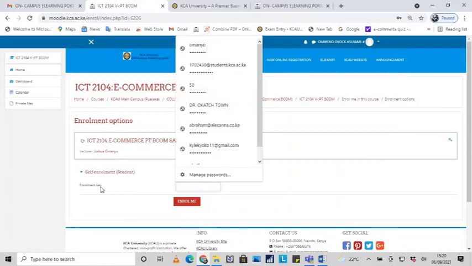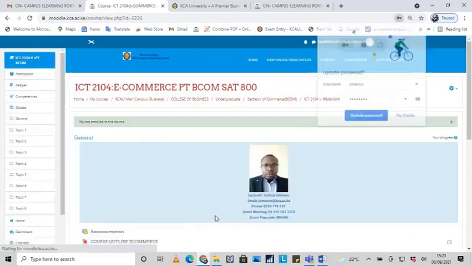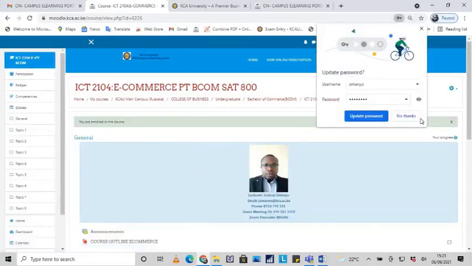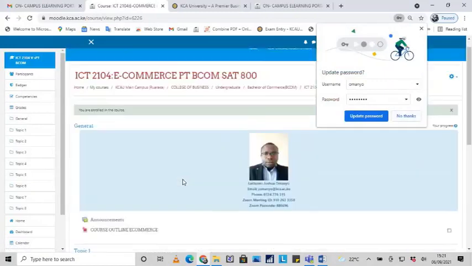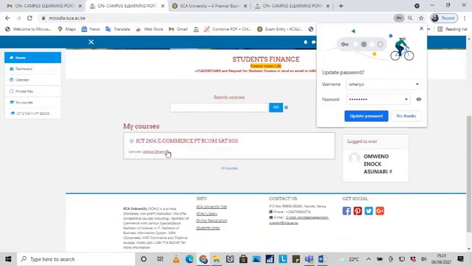Then it will prompt you to enter what we call the enrollment key. And proceed to enter that enrollment key exactly as given by the lecturer. So when you click on Enroll Me after entering the enrollment key, then here you are. You've been able to access your Moodle account and been able to sign up in the first unit.